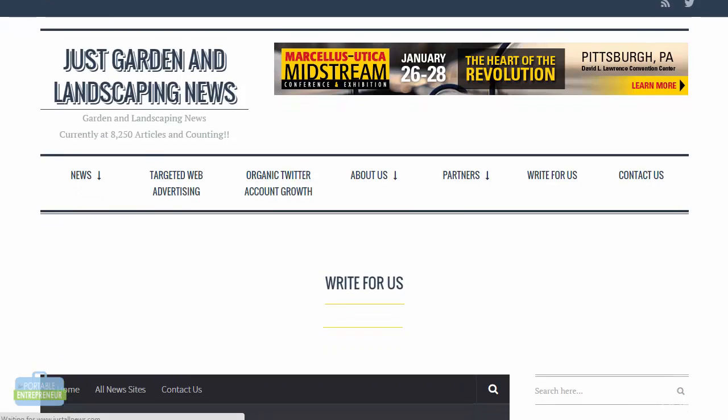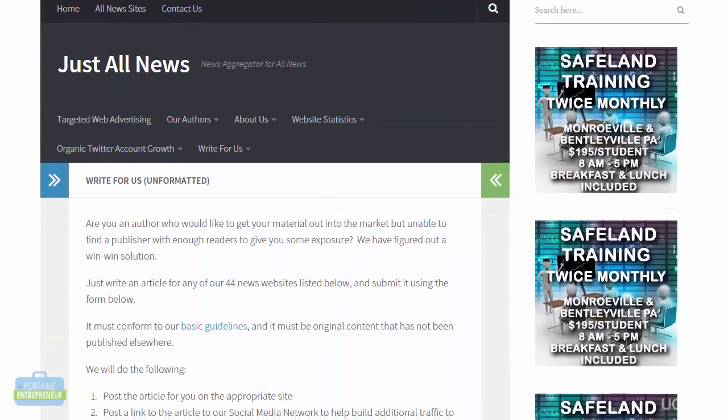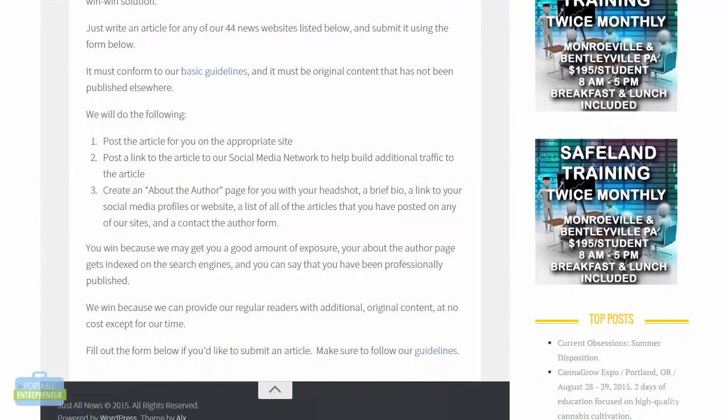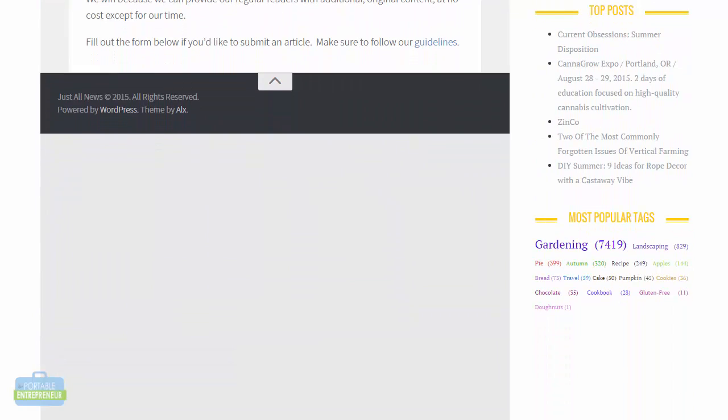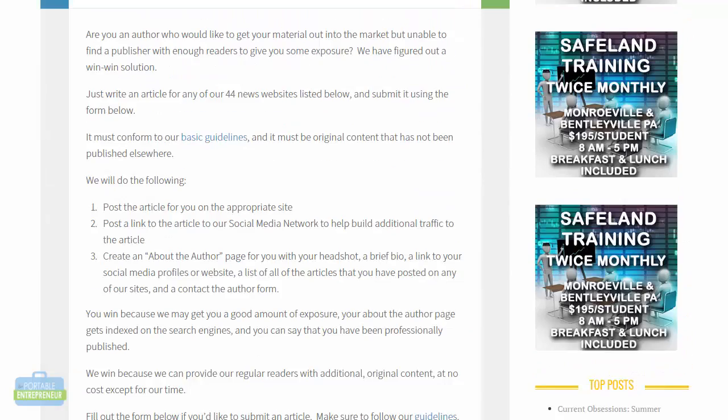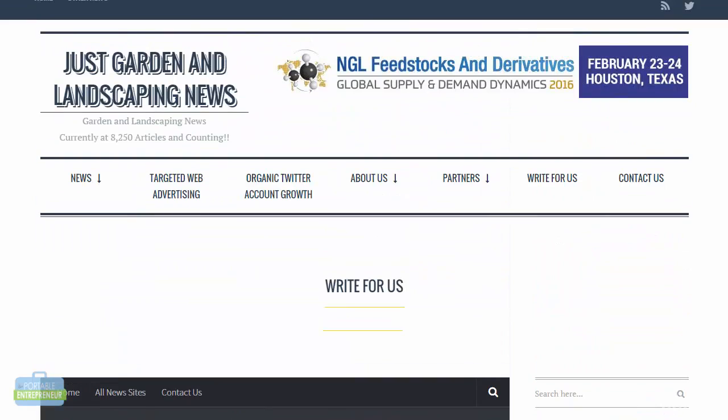But again, I can continue to go down and look at these Write for Us pages. Again, it's going to give me all the information I need to know, and this one looks like it might have a bit more to it than the last one, especially when I look at the different tags that they have here and just the sheer number of posts. So that's something definitely to look for.